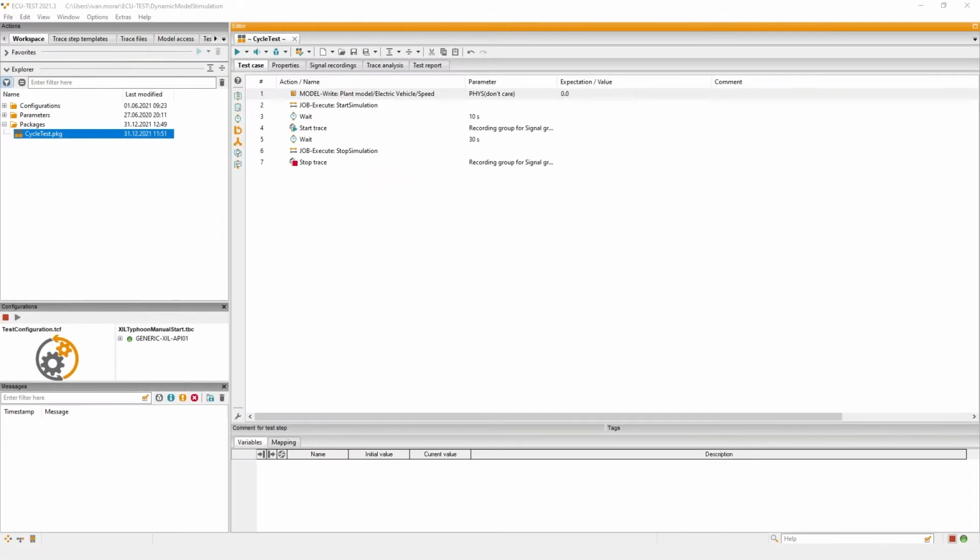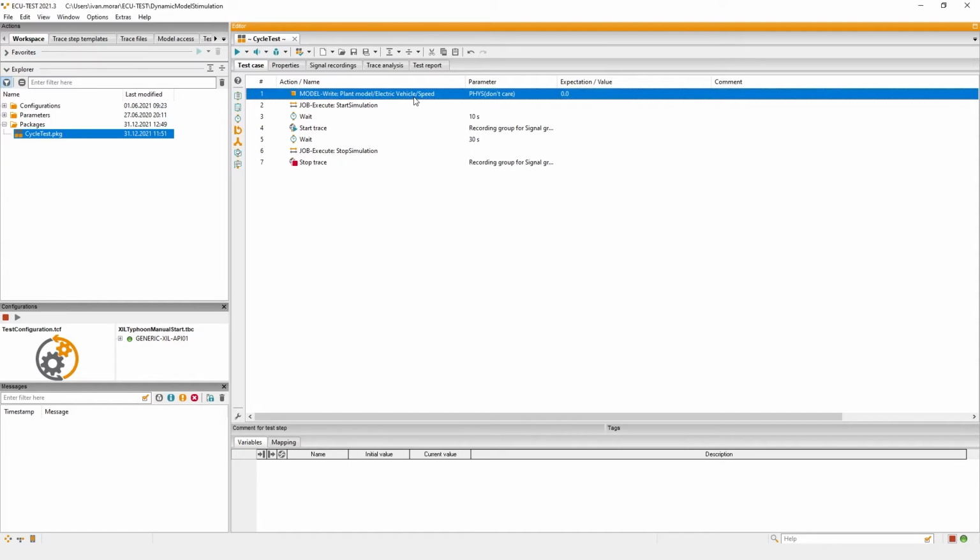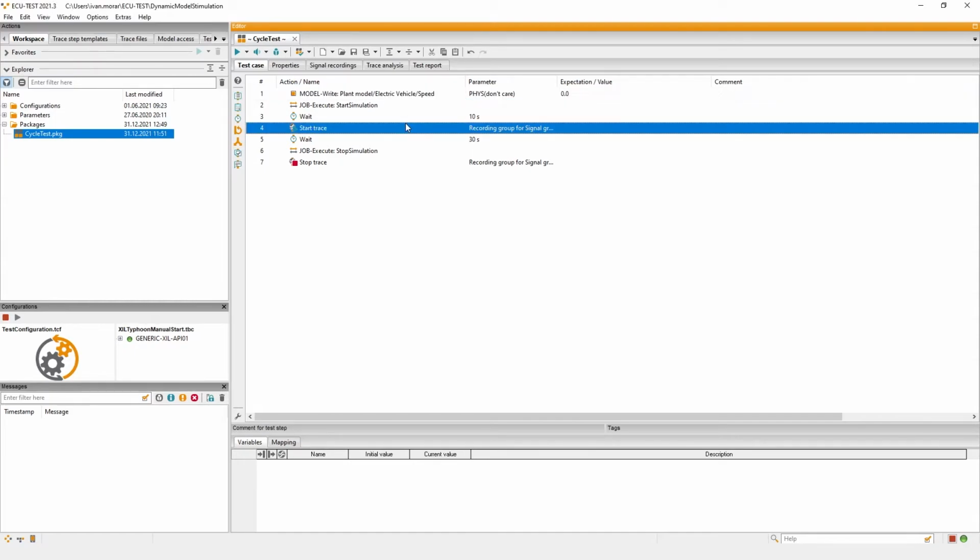Now, let's move over to the ECU test tool. Here we can look at the test structure in detail. The test structure consists of setting the signal stimulation, starting the trace for monitoring the data of interest, and generating the report and observing the trace analysis.